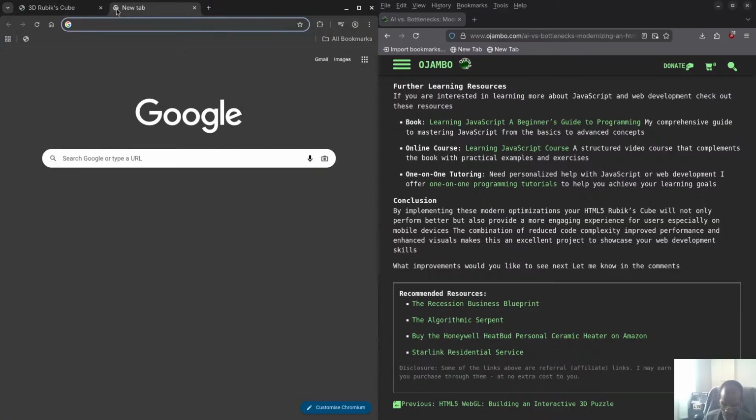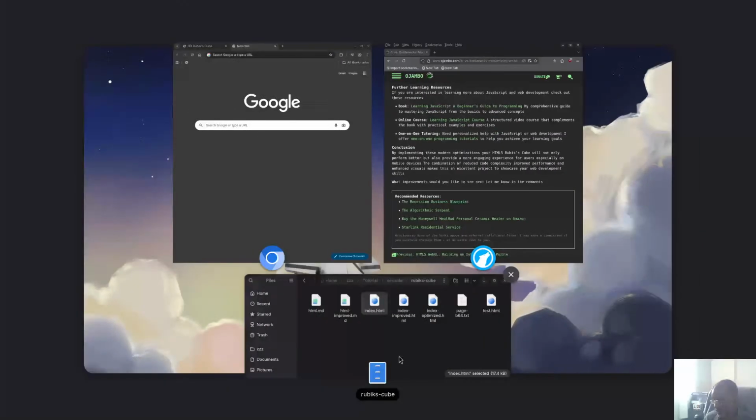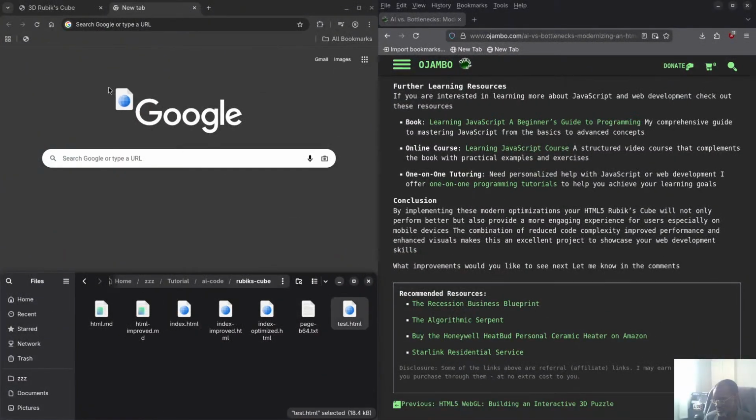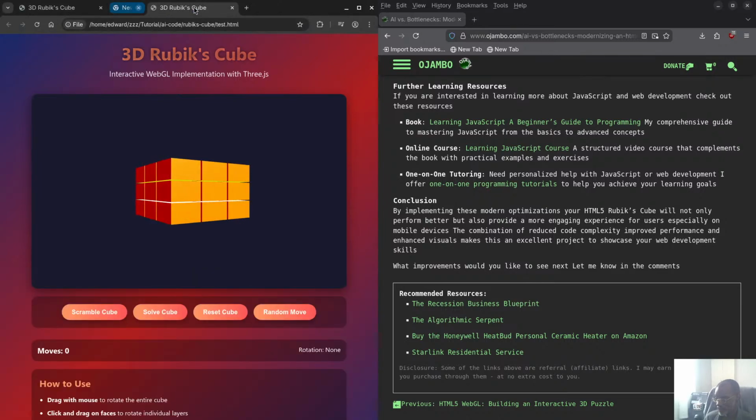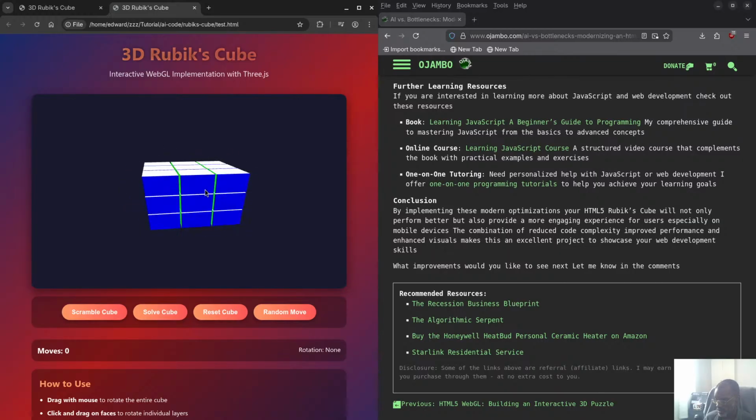Then there was the improved version. Oh, sorry, no. This was the one that was generated yesterday. Let's take a look at this one. So this one you can also rotate. This one looks like it fixed some of the problems. But here, scramble doesn't work, it just rotates. So that one doesn't work, obviously. Does reset work? Reset doesn't work. And random move just rotates as well. So again, problems with that.